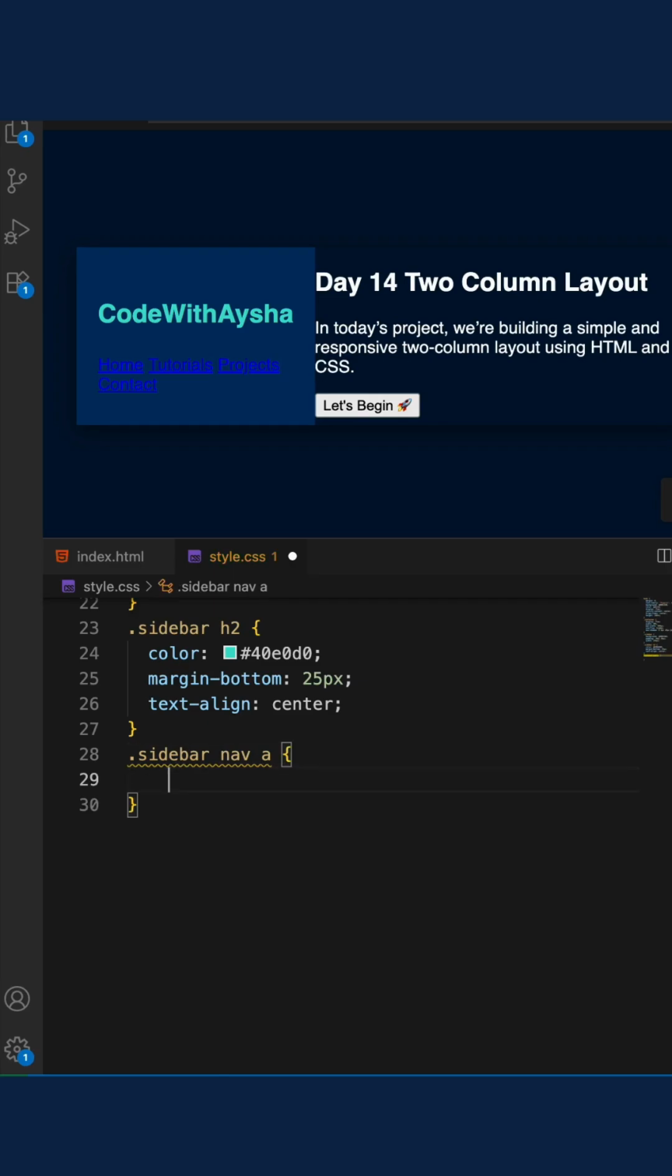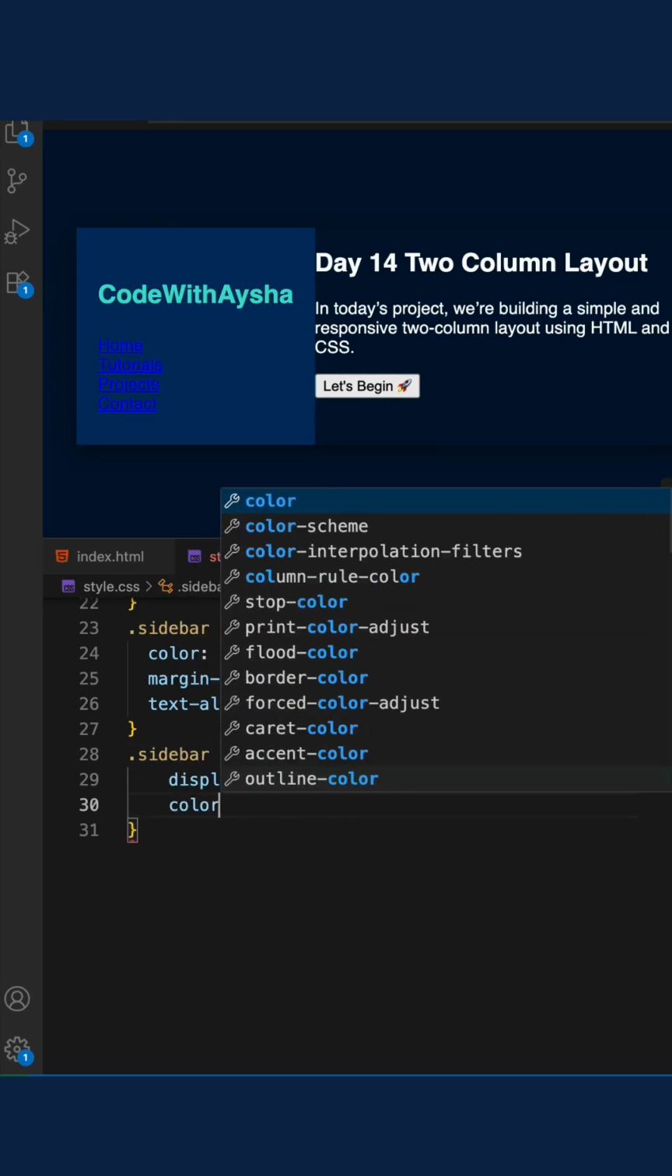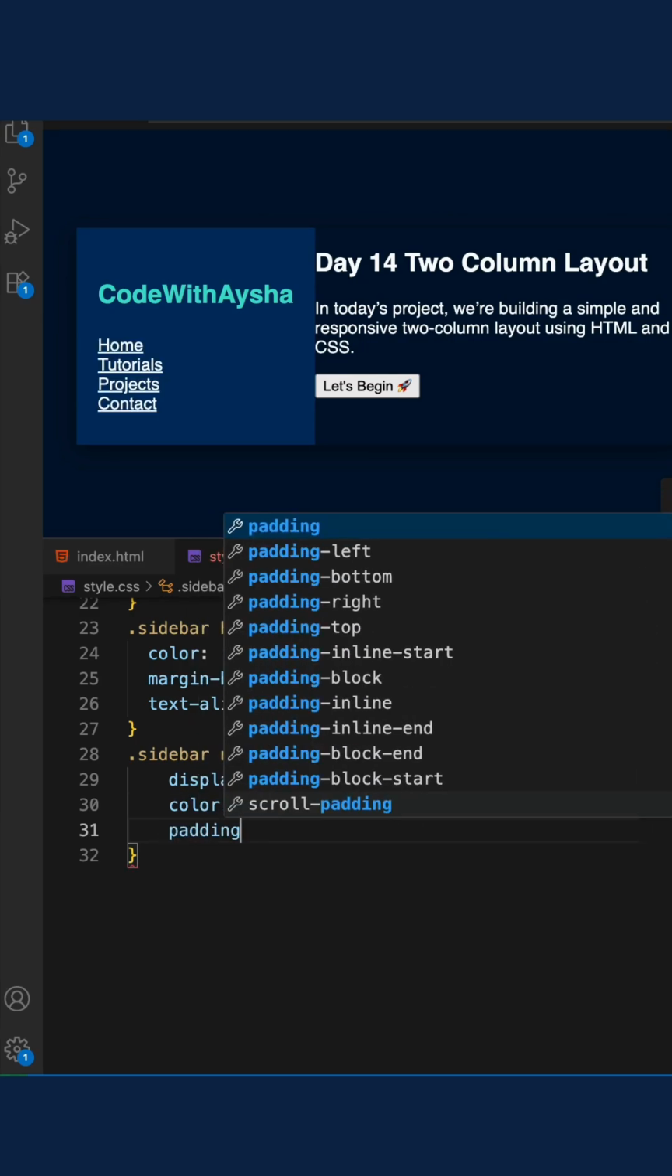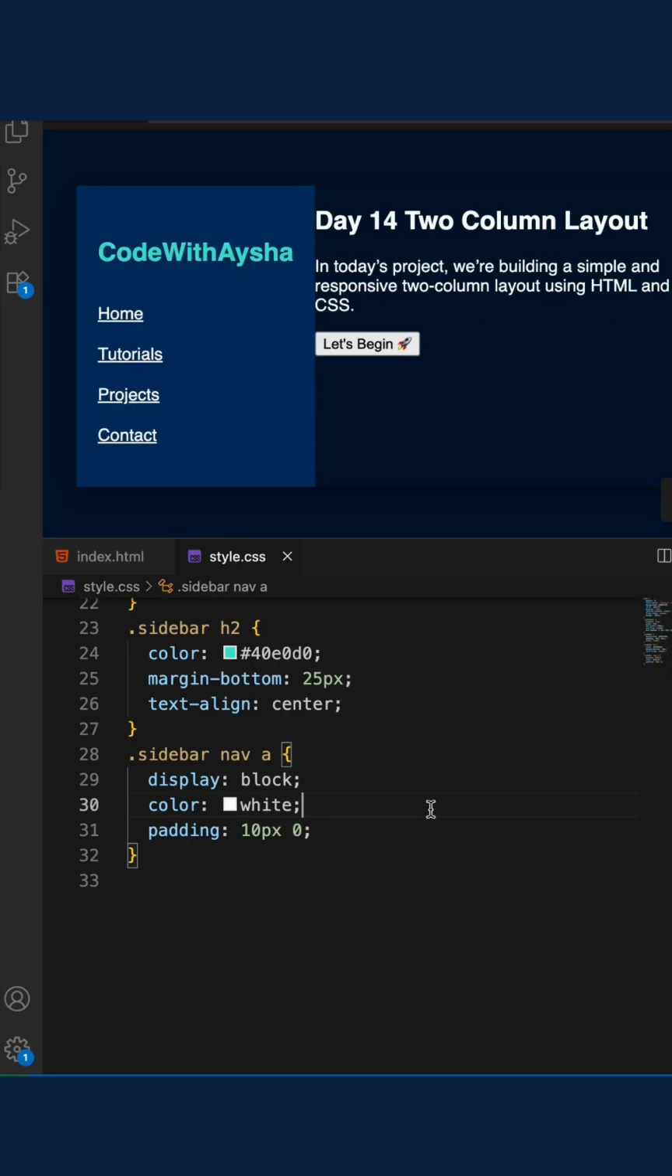Then we'll style the navigation links. Each link will be white by default, but when you hover, it slides slightly to the right and changes color to turquoise. A simple hover effect like this adds nice interactivity without much code.